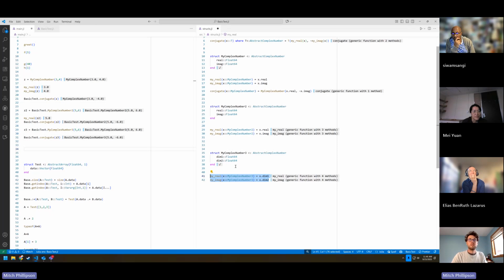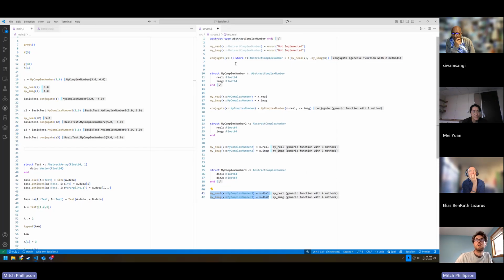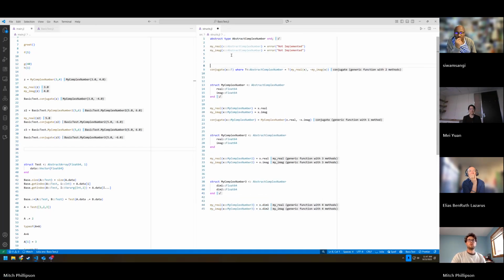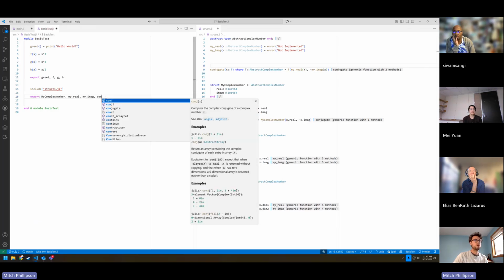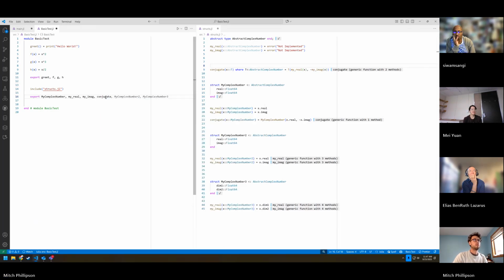Okay, here's not necessarily the last thing we'll talk about. Let's go to here. Let's export conjugate, conjugate, so I don't have to keep typing it.